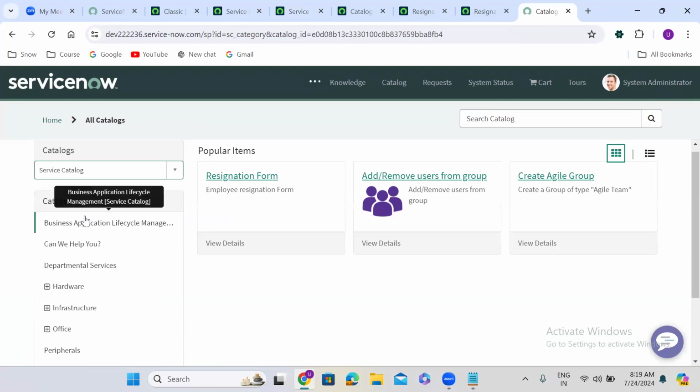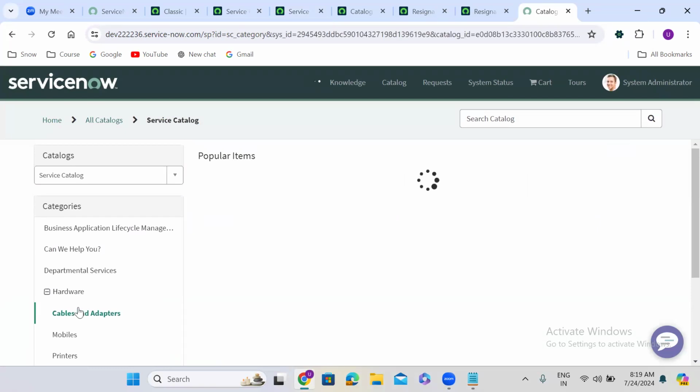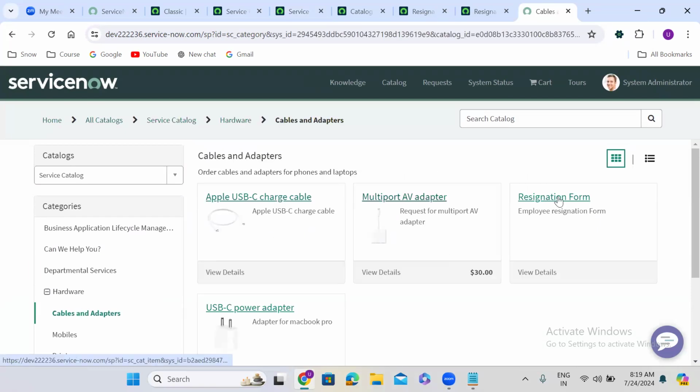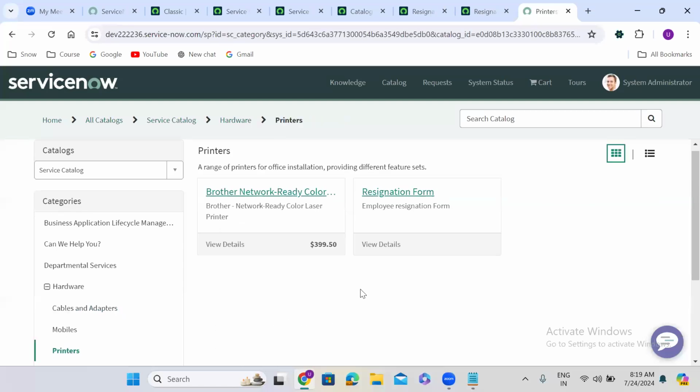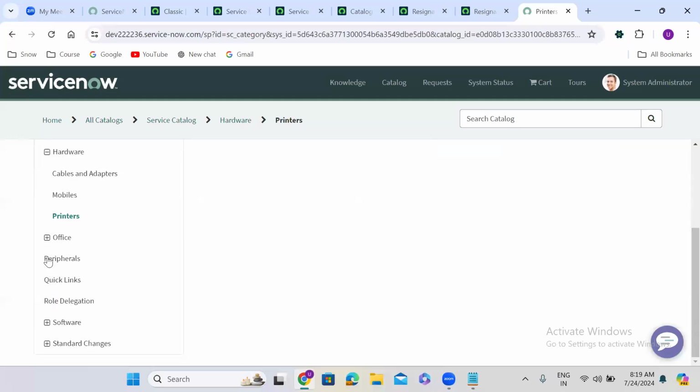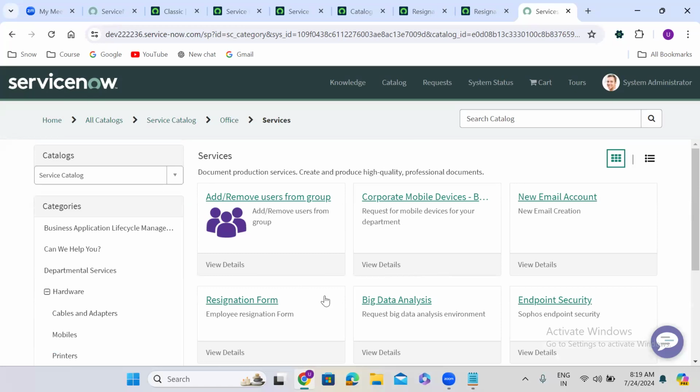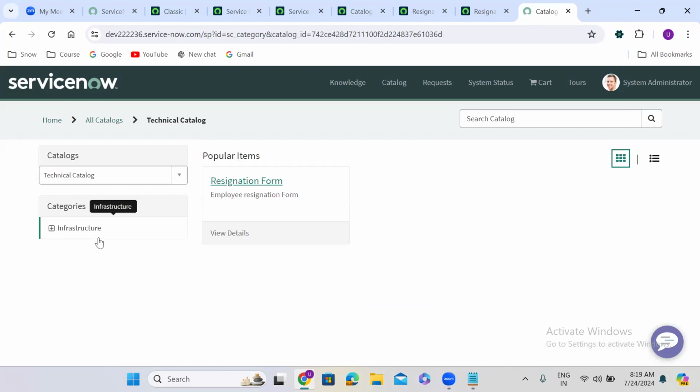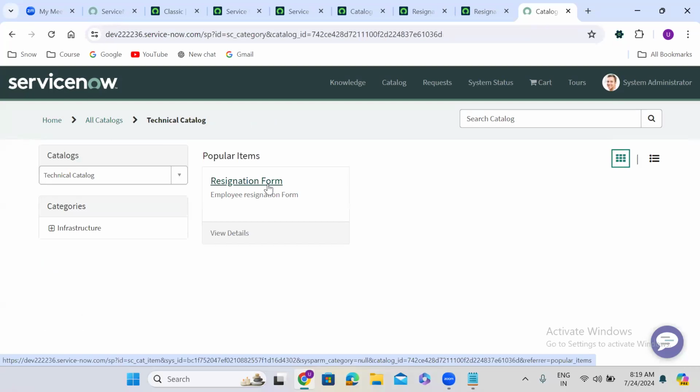Under service catalog, under hardware section, under cables and adapters, you will be able to see the resignation form item. Under printer section, you will be able to see the resignation form. And also under services section, you will be able to see the resignation form. If you go to the technical catalog, under technical catalog also you are able to see the resignation form.